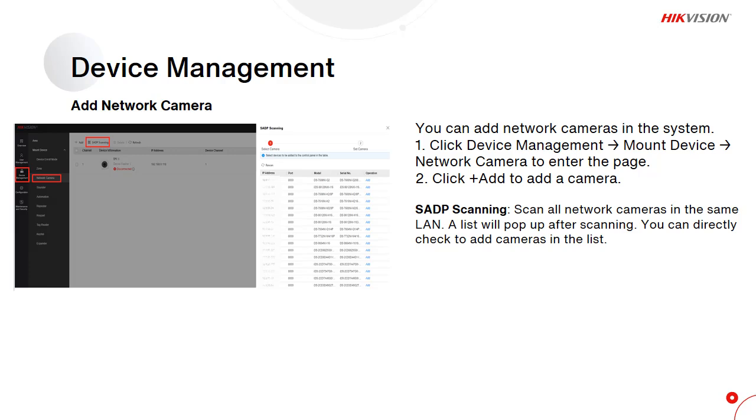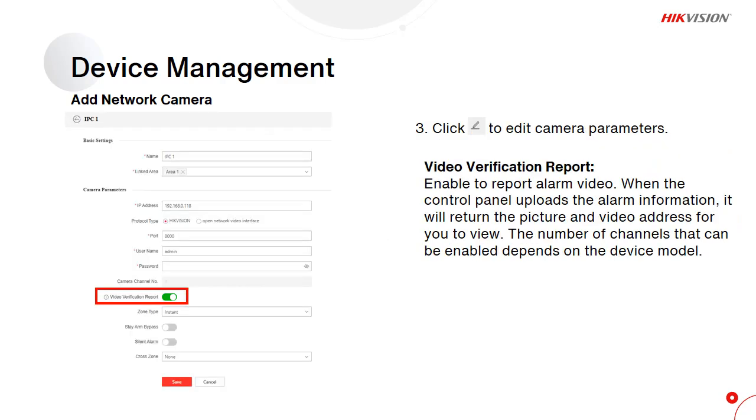You can add network cameras in the system. Click Device Management, Mount Device, Network Camera to enter the page. Click plus Add to add a camera. There is an option SADP scanning on the top. Once you click it, the system will scan all network cameras in the same LAN. A list will pop up after scanning. You can directly check to add cameras in the list like the picture shows. Click Edit button to edit camera parameters.